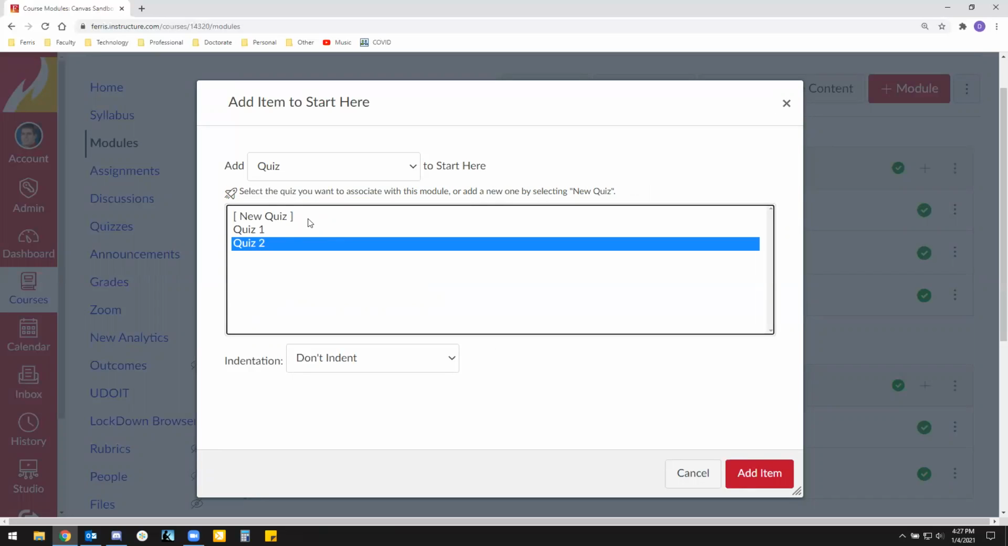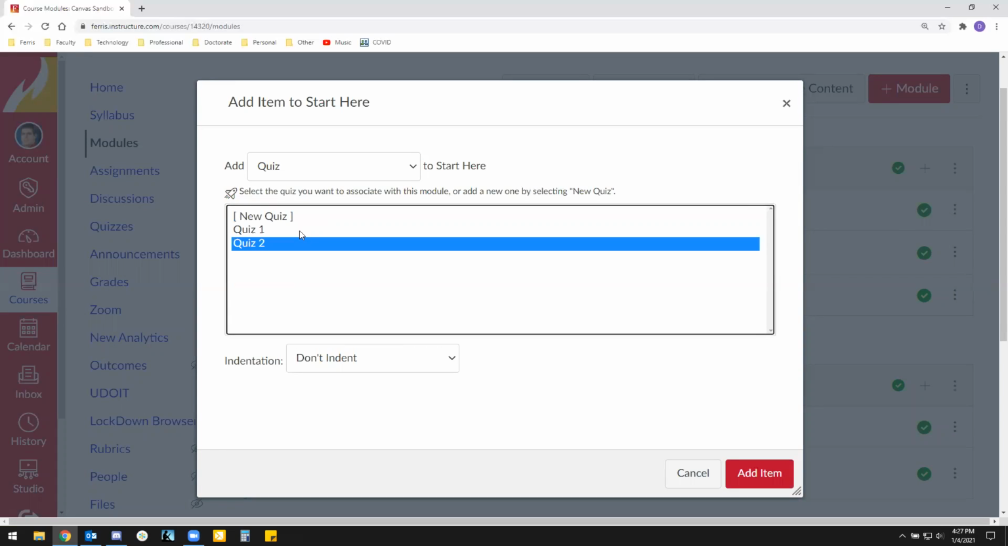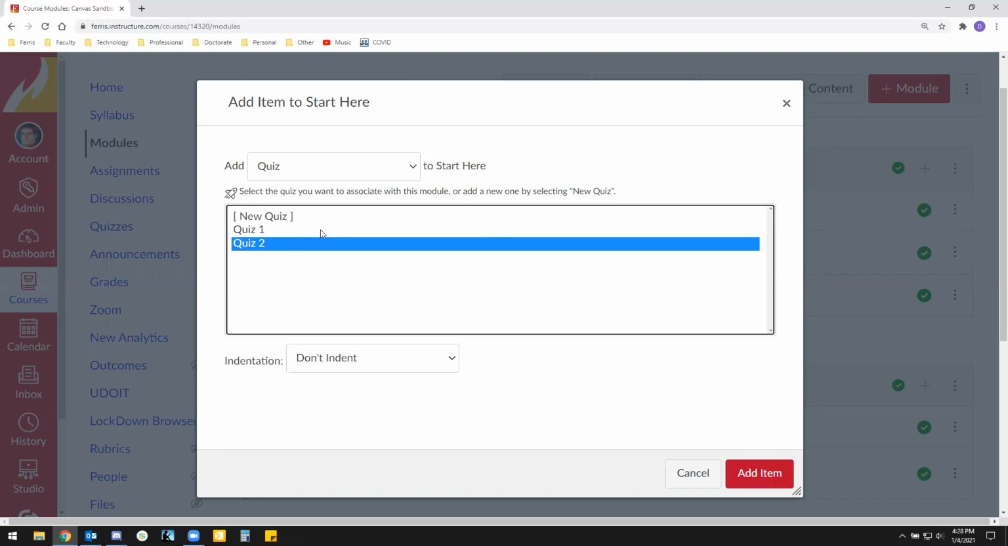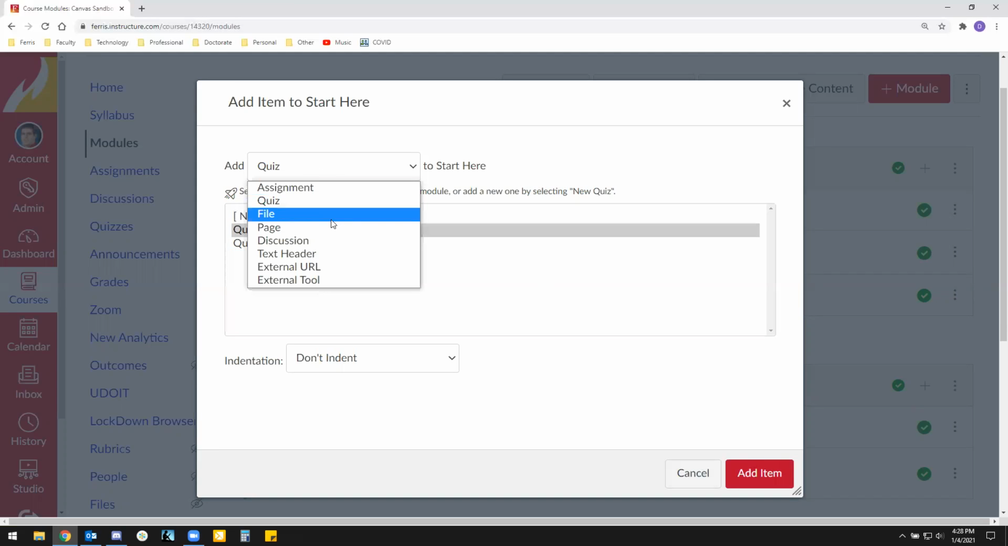The point here is, while you can add new things from this page, the thing to know is the item itself lives somewhere else, which we'll talk about in a second. What you're doing here is adding a link to the item in your module. So that's going to be important in a minute here.